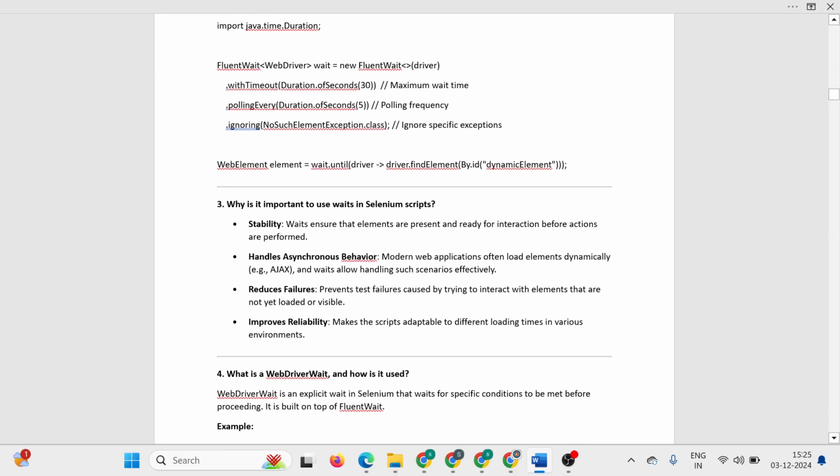What is the importance of using waits in Selenium scripts? Stability, handling asynchronous behavior, reduces failures, improves reliability.